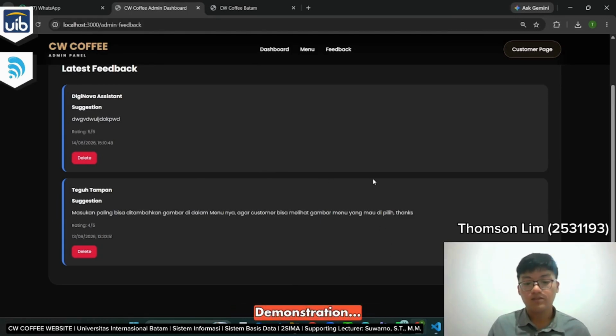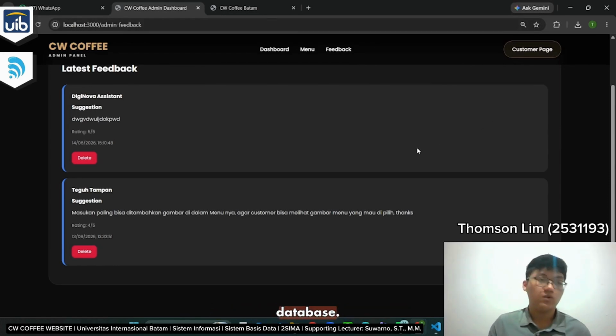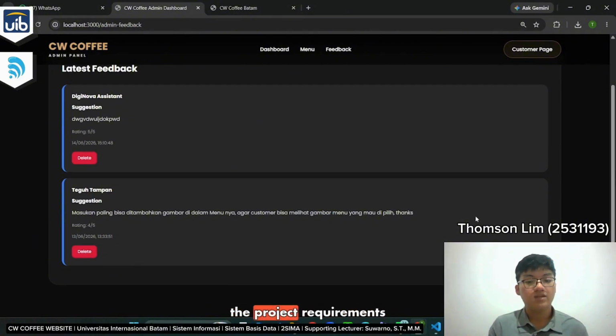Through this demonstration, we've shown the implementation of all four SQL DML operations: select, insert, update, and delete, as well as the successful integration between our website and MySQL database. This demonstrates that our application fulfills the project requirement and provides a functional database-driven solution for Shared Coffee.